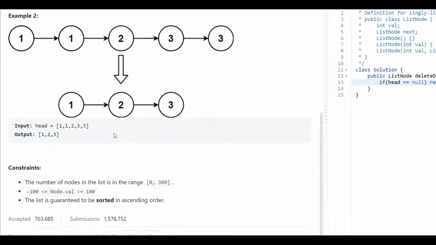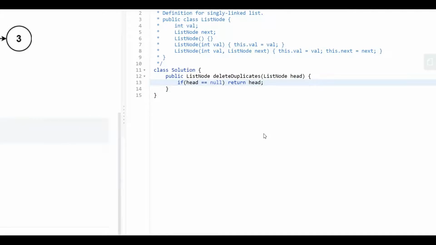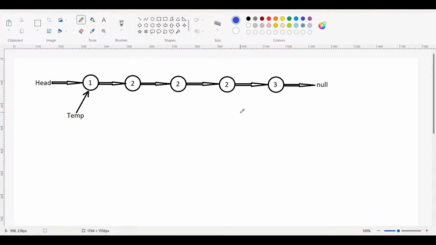So let's see how it could be coded. Suppose this is our initial linked list. Suppose this is our example linked list. In this linked list, 2 is duplicated, and actually it is not duplicated, it is triplicated. So we have to remove two 2's from the list and return the list which contains only non-duplicate elements.